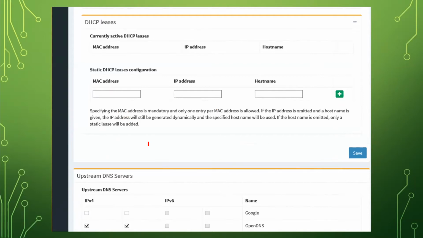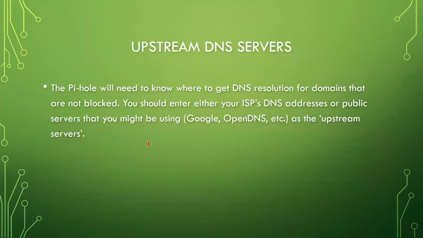The next thing we need to worry about is upstream DNS servers. So again, the Pi doesn't really know where anything is, so it can't translate a domain name into an IP address unless it's already been given an answer. So you'll have to tell it where to go to get an authoritative answer about a particular domain.